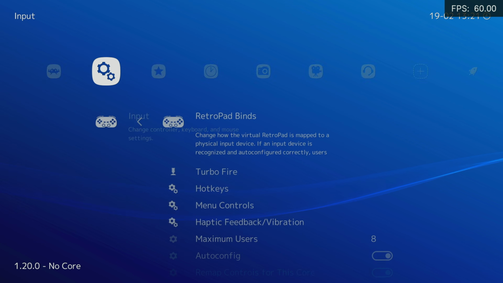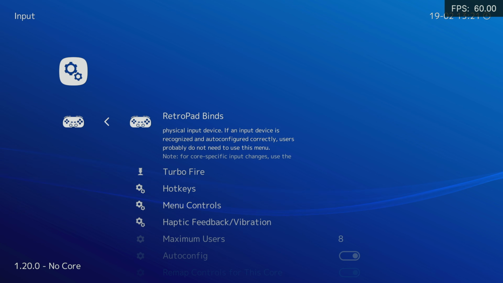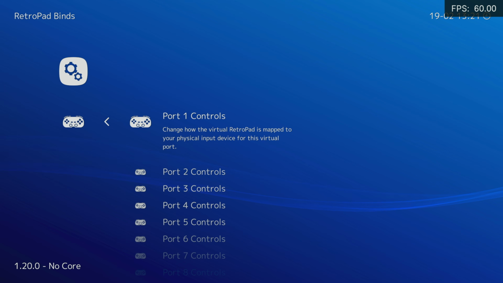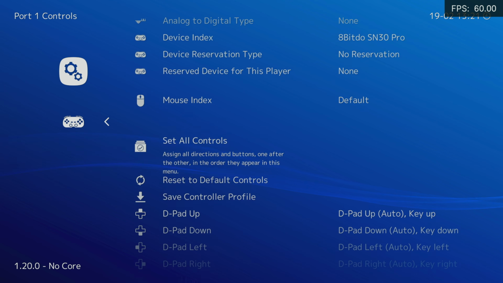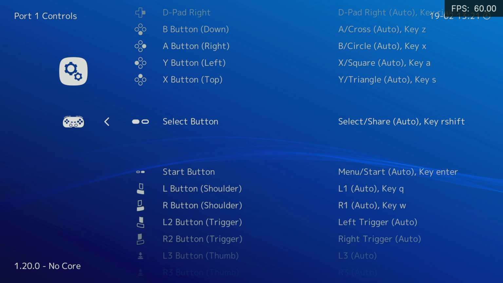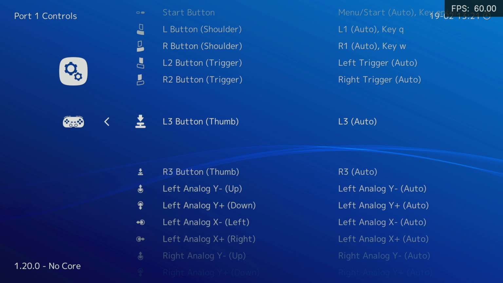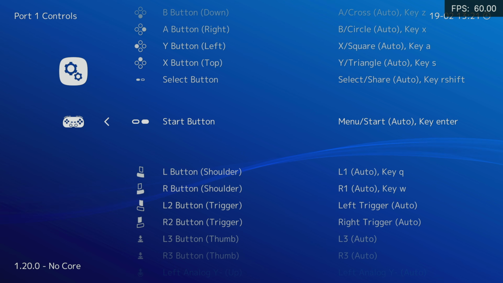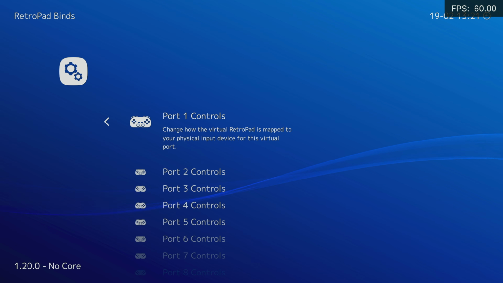This is probably one of the more important sections to make changes to. If we go into the RetroPad Bind section, you can find the Port 1 controls, and this is going to have all the different controls for your controller. By default, if you are using XInput, these should all correspond accordingly, so I wouldn't really worry about this, but if you're running into any problems, this is where you can change out the buttons.